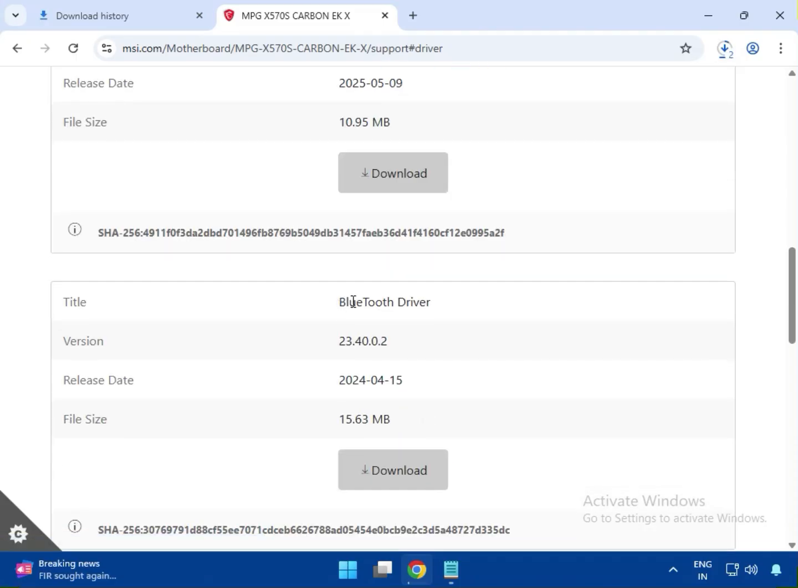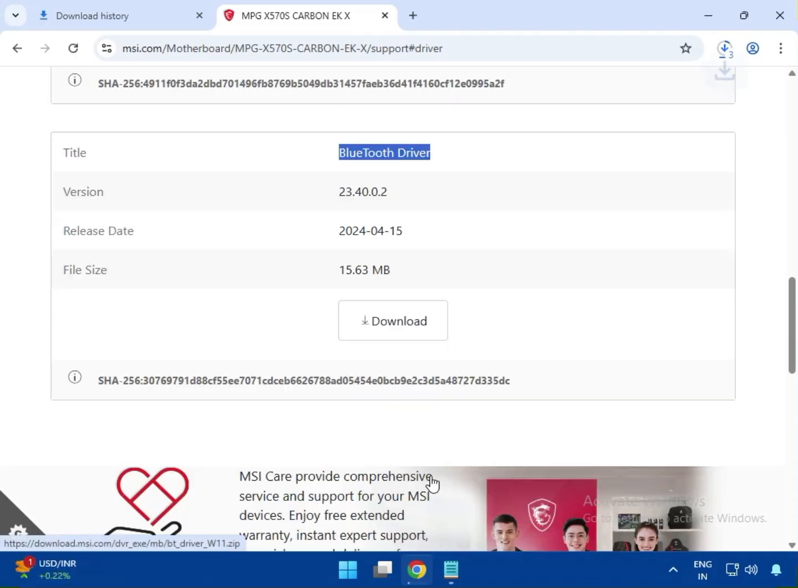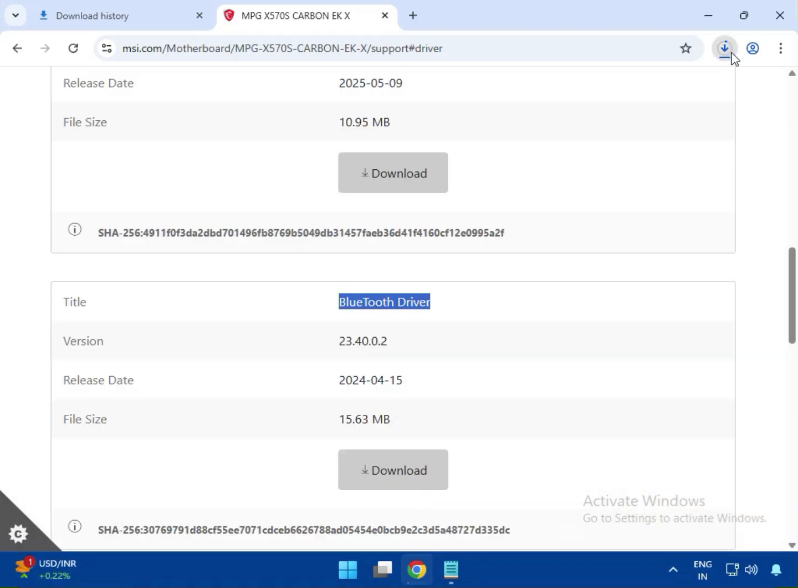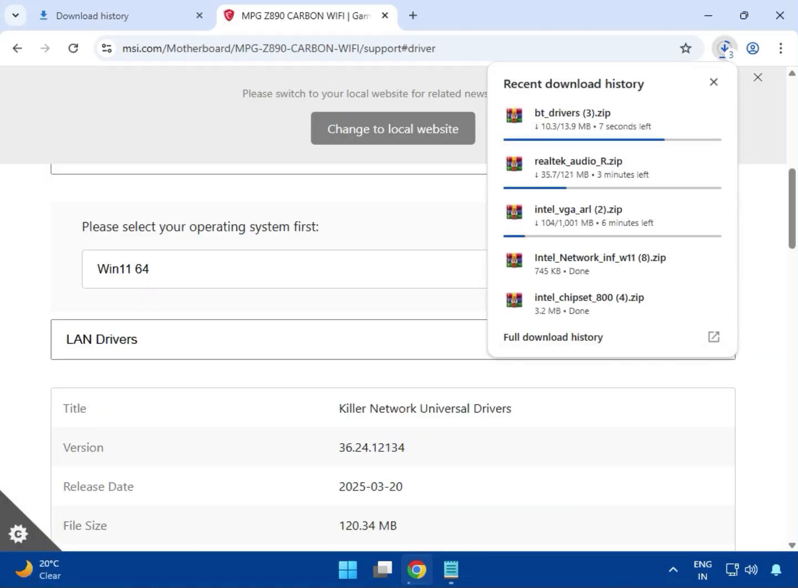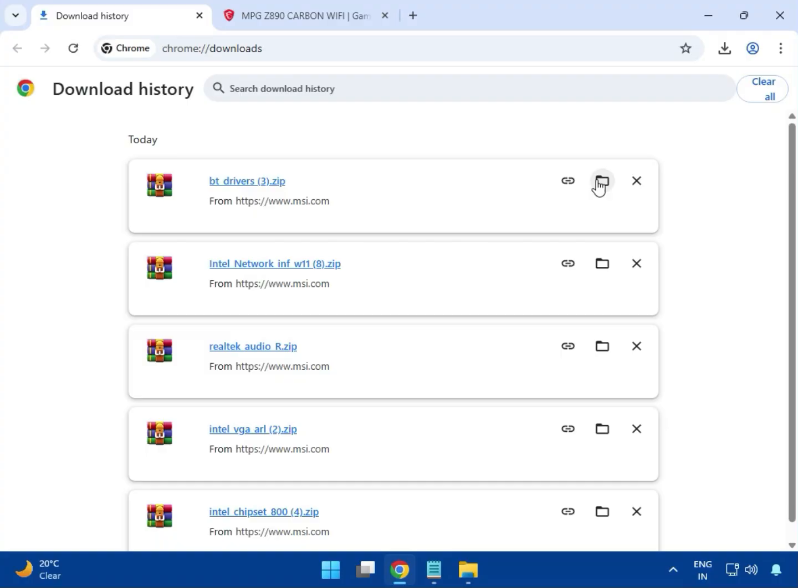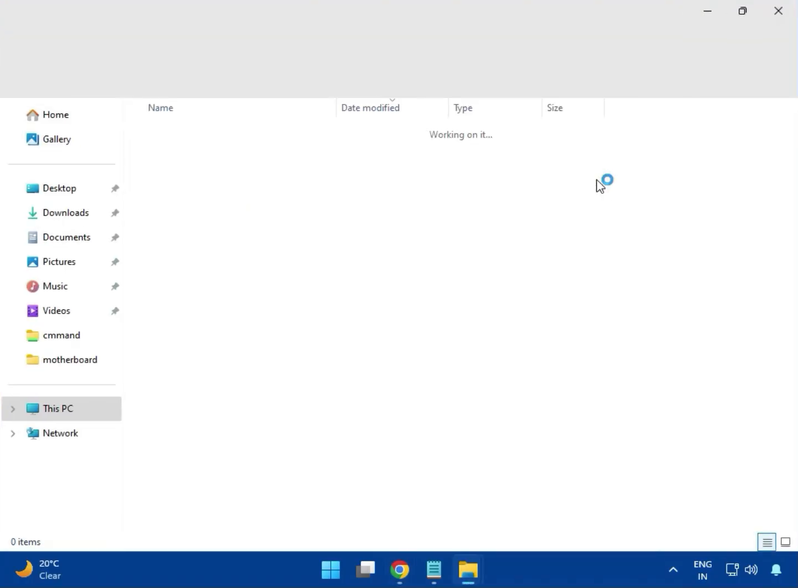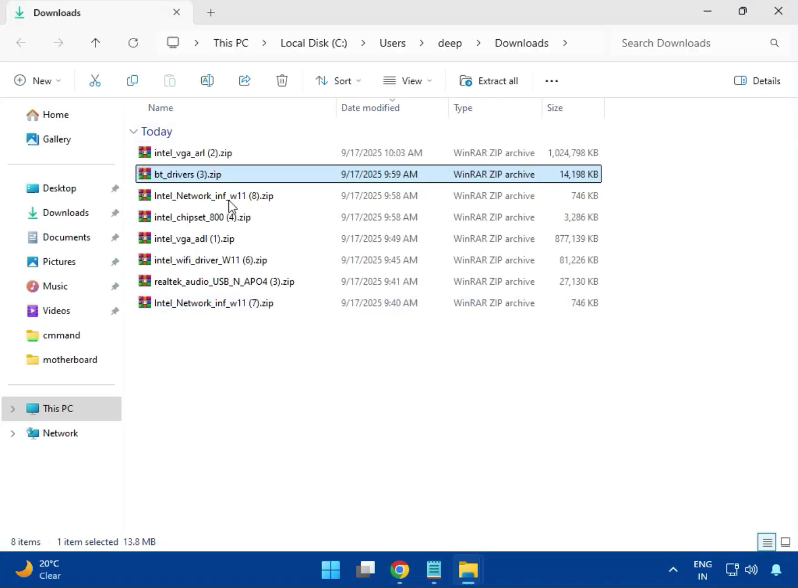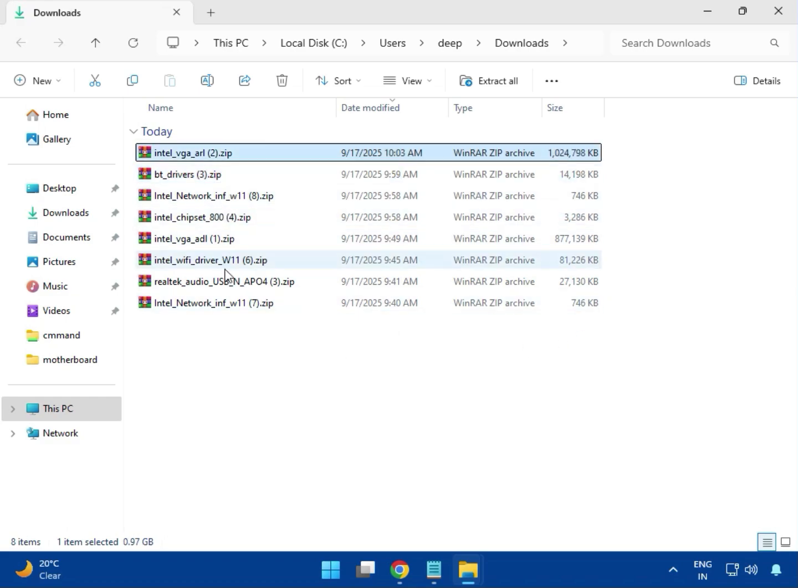Then this is the Bluetooth driver, and click to download. Okay, so you can see it has started downloading. So then, guys, this is completed. Then click to open the download folder and go to the location where it is downloading. So this is the location of the completed downloads. So one by one I will show you the installation.